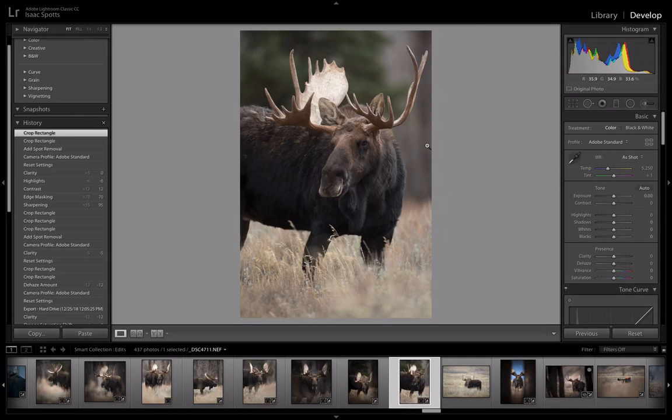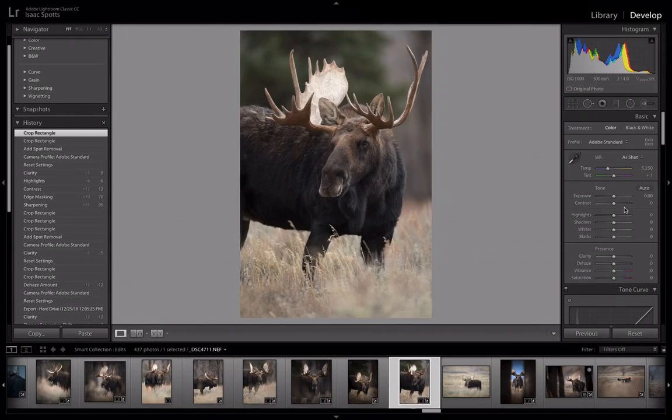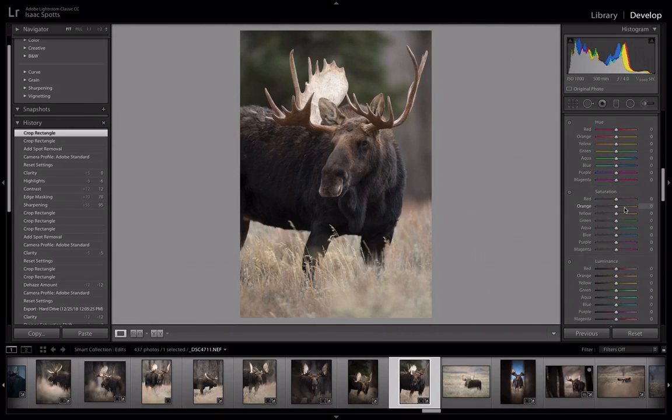When I'm editing, I like to keep it pretty simple. I don't like to go overboard and make it look fake, but part of my style is I like to make things more moody. I like to add a little bit of mood to the photo. I like to make it a little bit darker, and just give it a moody vibe. So that's what I'm going to do here with this picture.